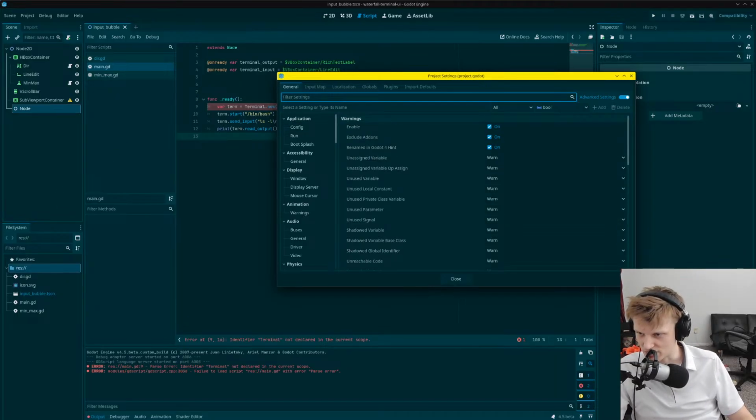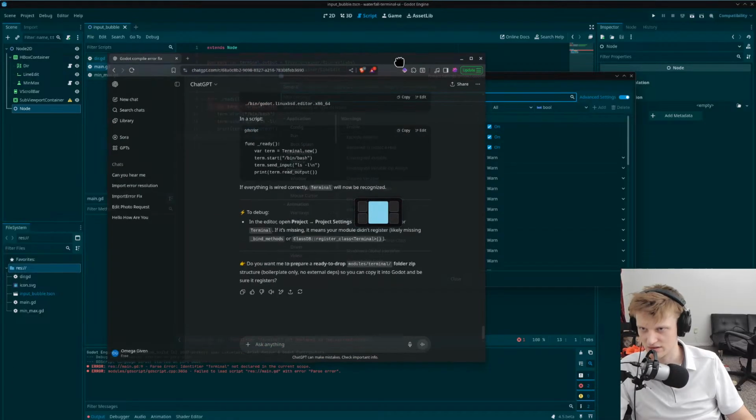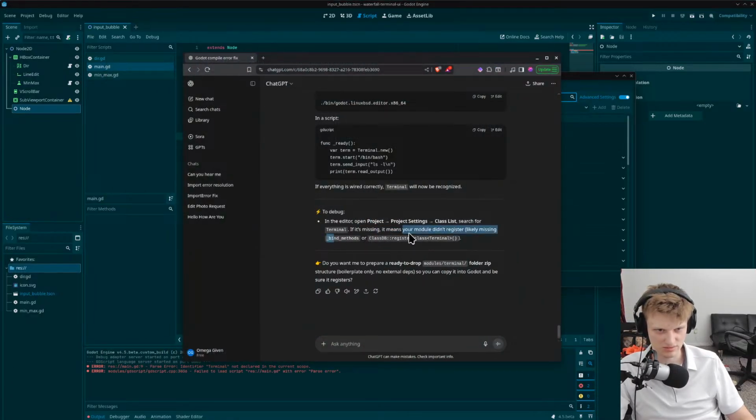Search for terminal. If it's missing, it means your module didn't register. Likely missing bind methods or class DB. Here, I'll bring this up. So I'm missing bind methods or ClassDB register class terminal.